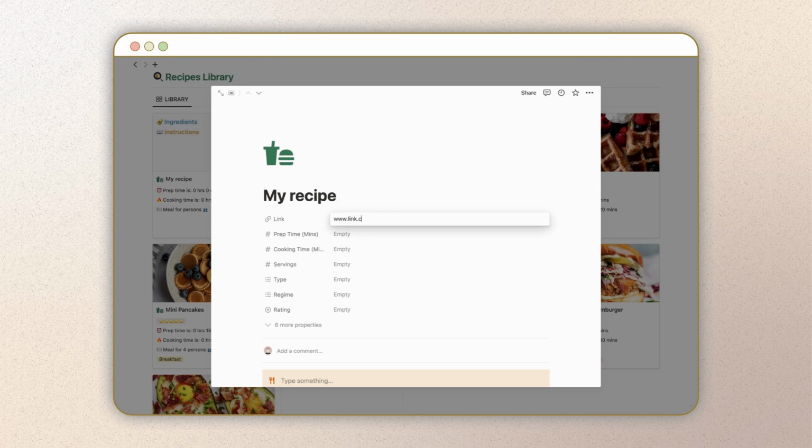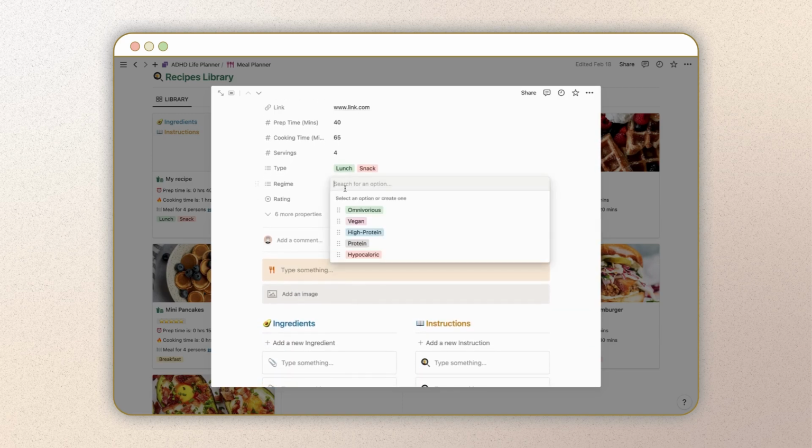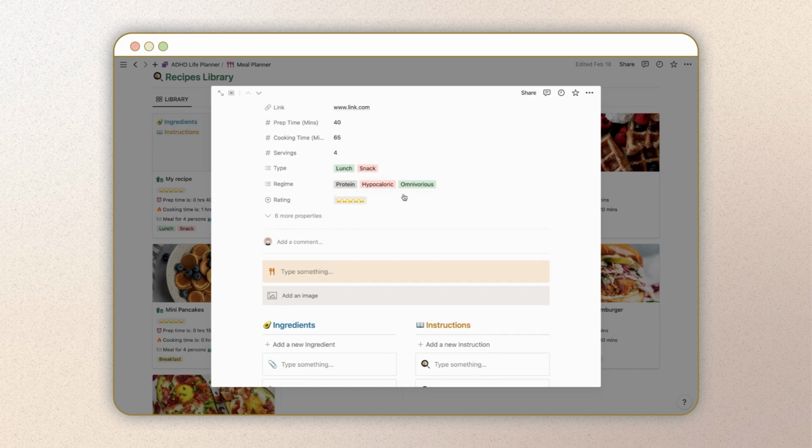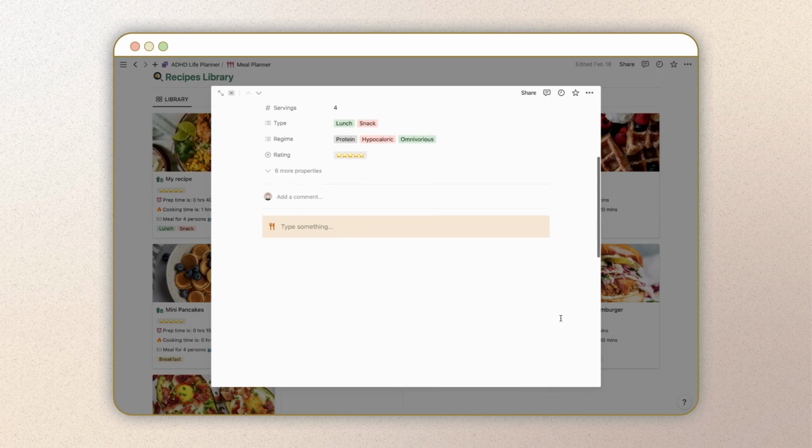Enter the preparation time in minutes, cooking time, and the number of servings. You can also choose from 5 different meal types and specify if it follows a particular diet. Rate the meal from 1 to 5 stars and upload an image to illustrate it. You can either upload an image from your personal files or paste a link to a web image.